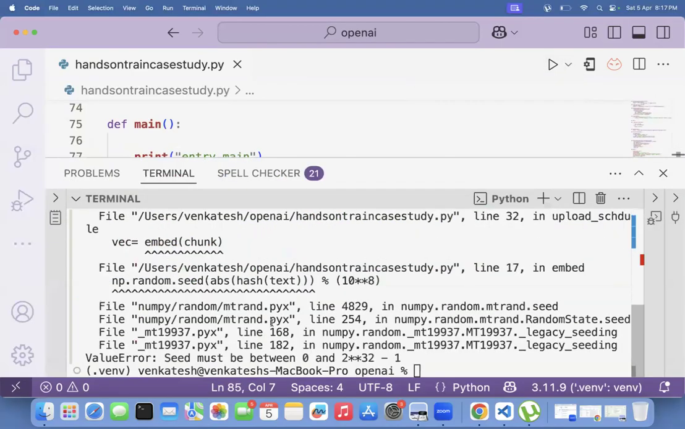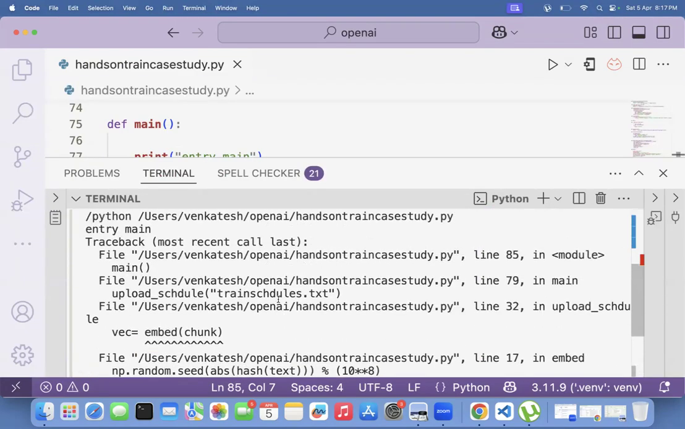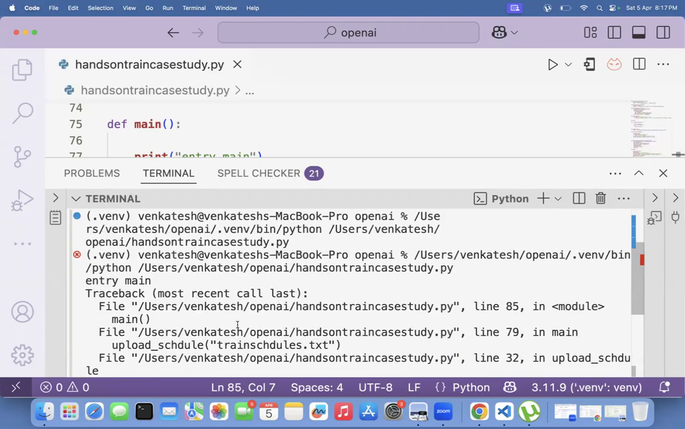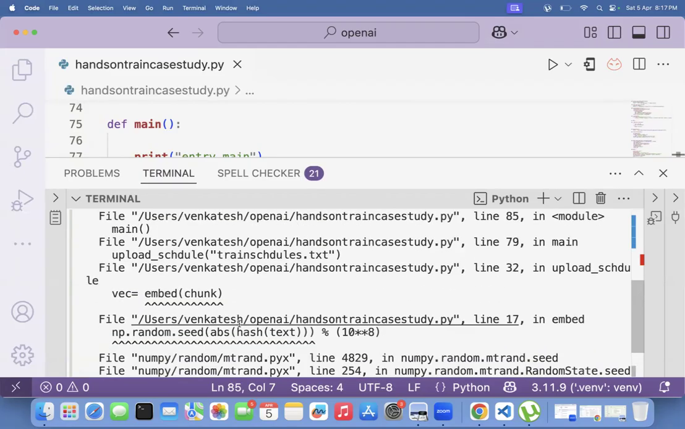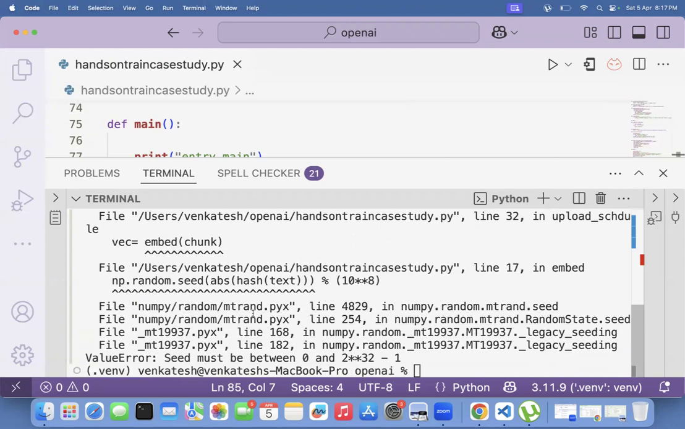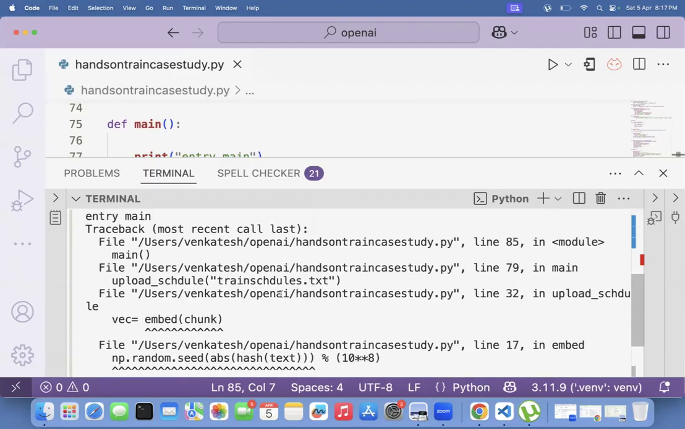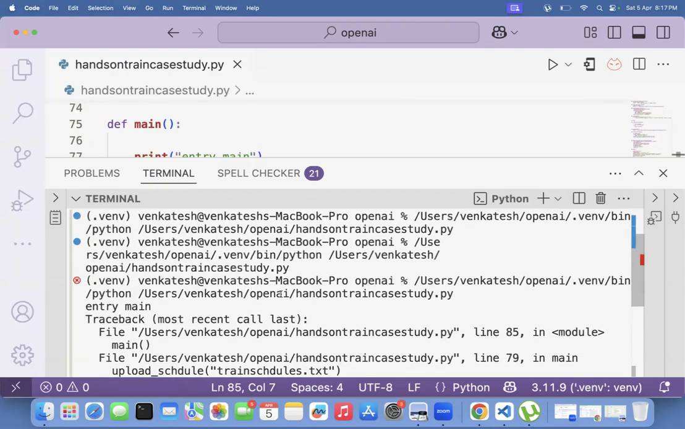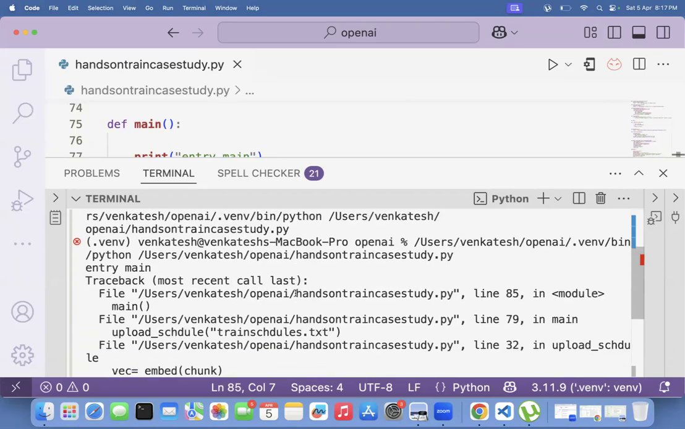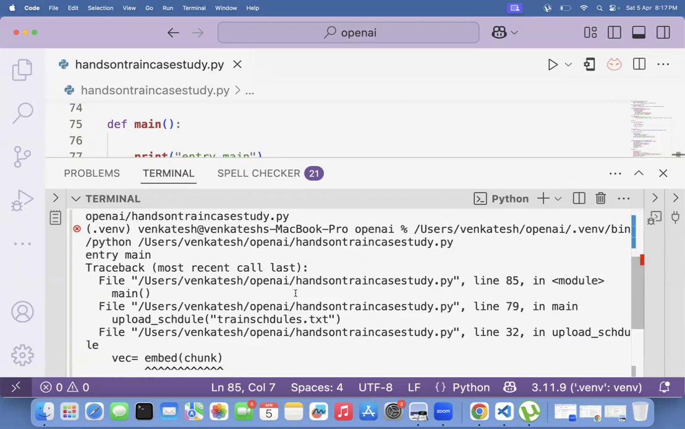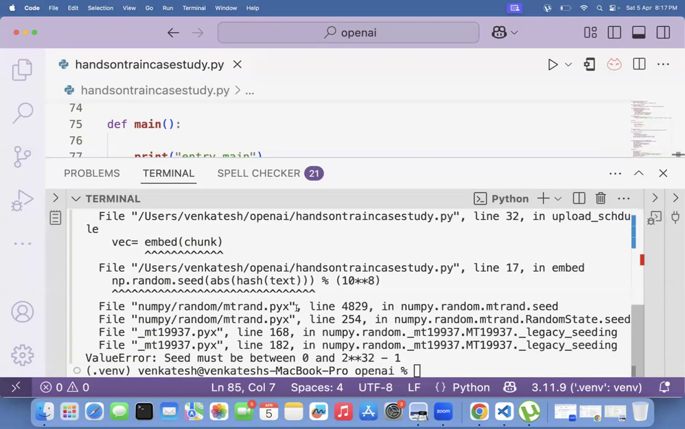See, and it's not output. I've started getting a lot of errors now. Okay, no problem. With a smile, we'll fix these errors. What is the first error we got, guys? Embedding of chunk is giving us an error. It says np dot random dot seed. Let's go to this error in detail. Entry point and line number 85, upload schedule. There's an error at np dot random dot seed.